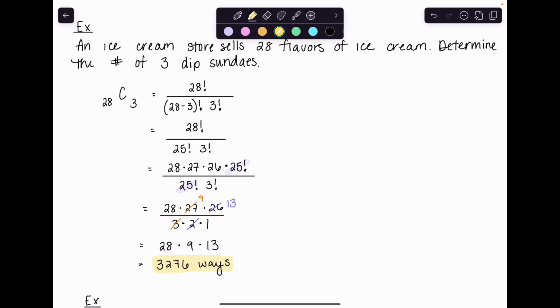So again, the order did not matter here. I jumped right into that combination because if I choose chocolate, vanilla, then strawberry, it's the same as if I selected strawberry, then chocolate, then vanilla. Results in the same sundae.